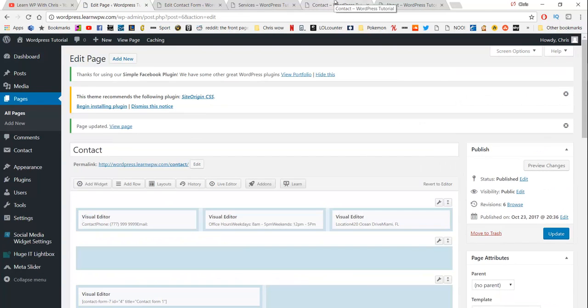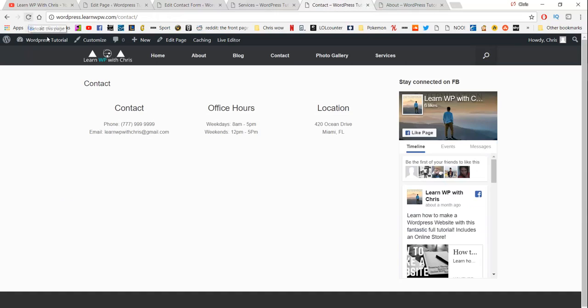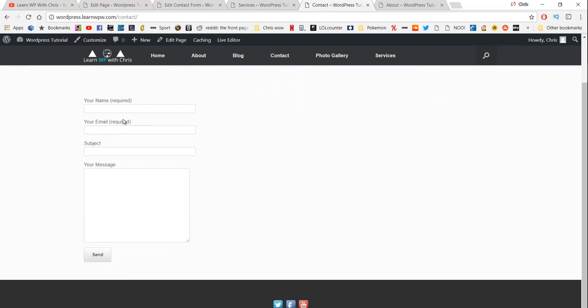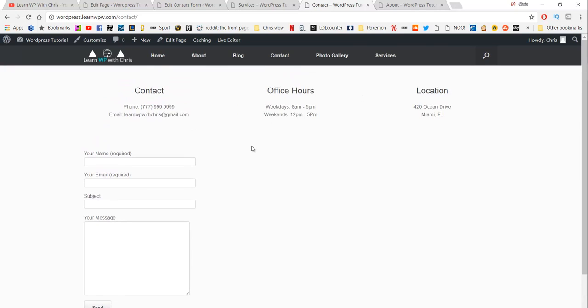And now if we go to our contact page, give it a refresh. Now watch out for this to disappear, and a contact form to come in. Brilliant. So we have a contact, office hours, location, and people just enter in here and you'll get an email as soon as they click send.